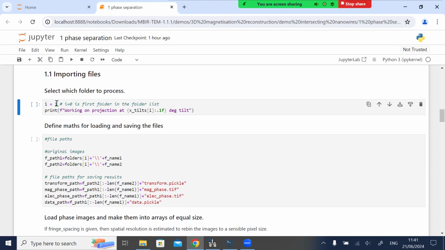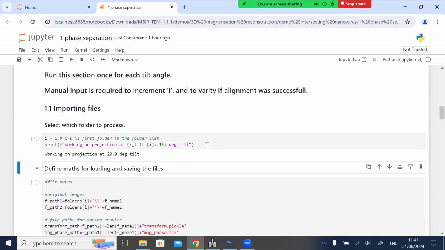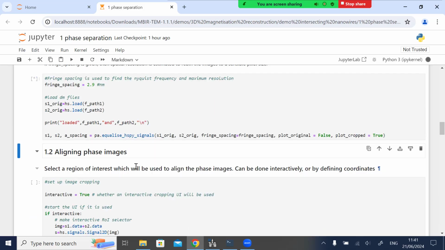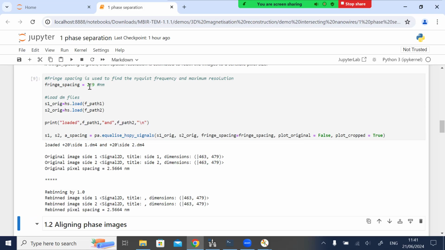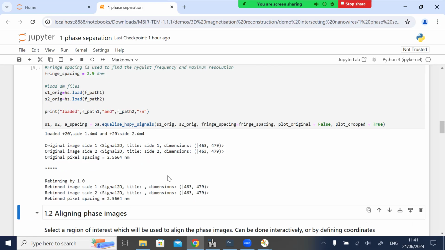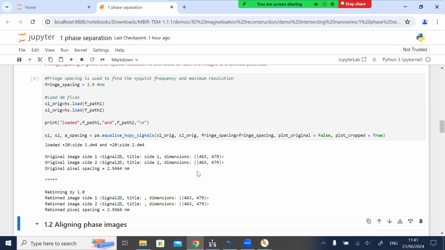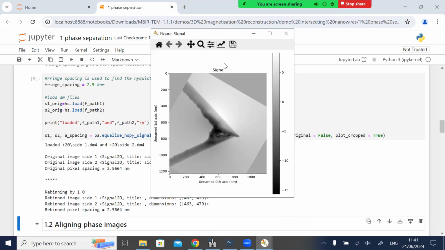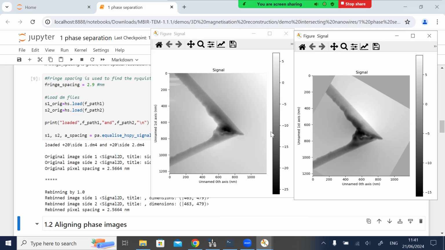We're going to select folder 1, which in this case corresponds to a tilt of 20 degrees in the tilt series, because that one looks nice. And we're going to define all the file locations and load them. We can also input the fringe spacing in these images. Then the software will automatically determine what is an appropriate pixel size to be used in the reconstruction. But in this case, the size is already adequate, so it makes no changes. And we can see that we have, in fact, opened up our phase images in Python.